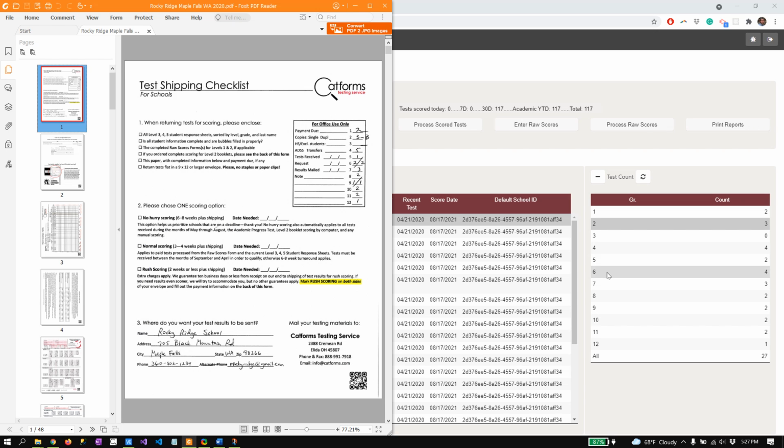Let's look at the rest. Grade 6, we have a total of 4. Grade 7, a total of 3. Grade 8, a total of 2. Grade 9, 2. 10, 2. 11, 2. And 12, 1. So everything looks good, except it looks like our 4th and 5th graders have a problem here. We should have 5 and 1, not 4 and 2.